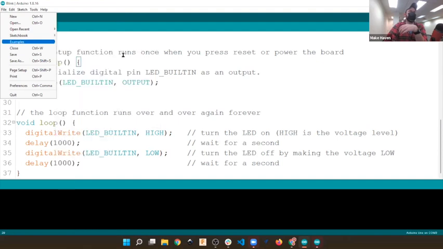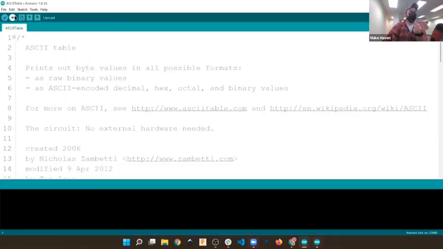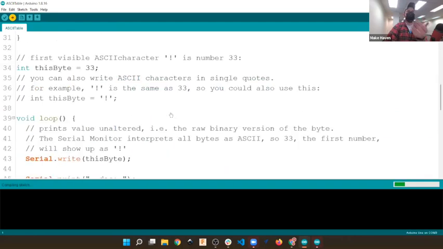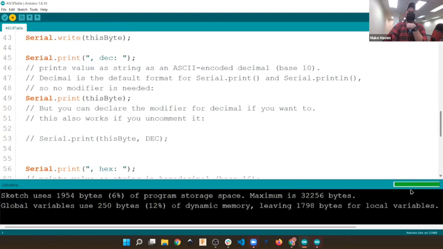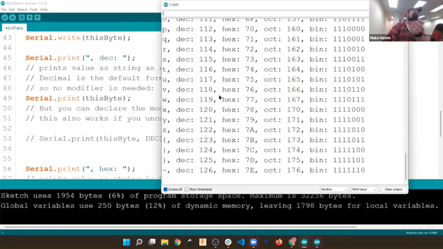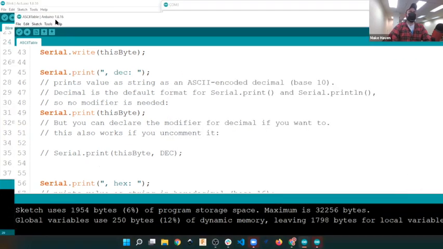Examples, Communication, and ASCII Table. I can upload this particular program. This is going to print back to me all the letters in the alphabet. And when I do this, you can see down here it's compiling, and then it's uploading the sketch to my Arduino. Then if I click on this, this is the serial monitor, and it is spitting back to me all of the characters in the alphabet. And I can totally do this again. If I hit upload one more time, it will do that again from the start.